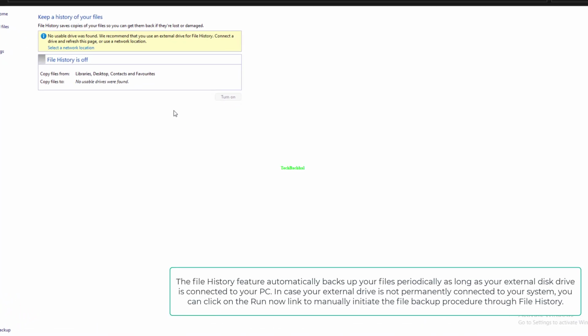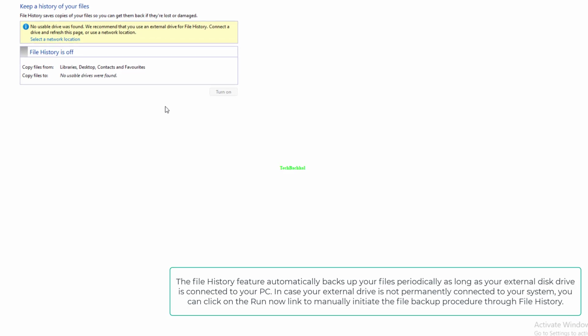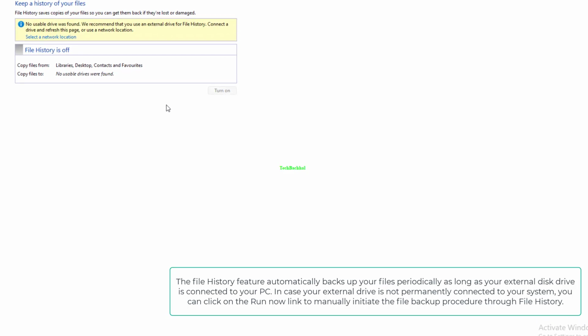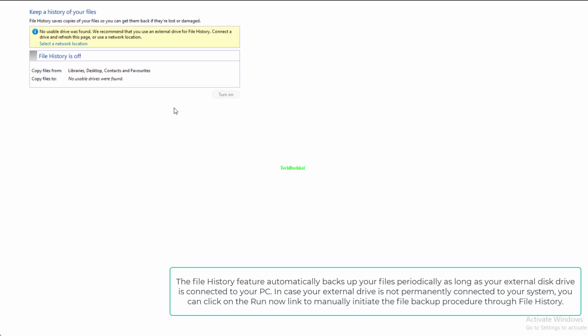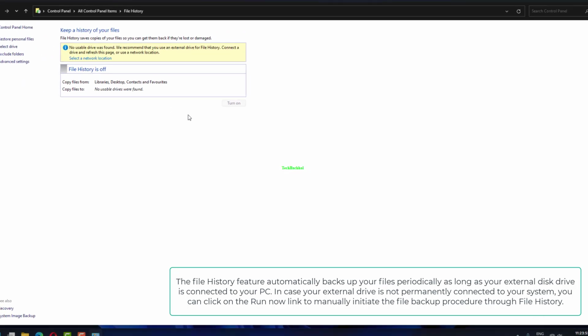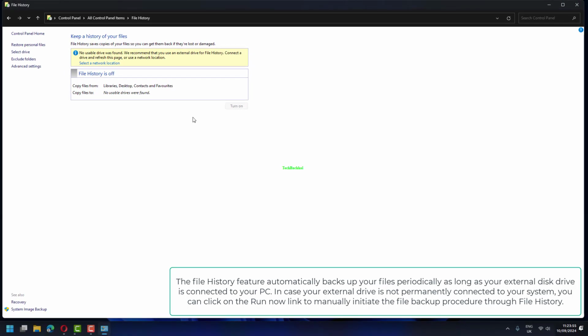The File History feature automatically backs up your files periodically, as long as your external disk drive is connected to your PC. In case your external drive is not permanently connected to your system, you can click on the Run Now link to manually initiate the file backup procedure through File History.